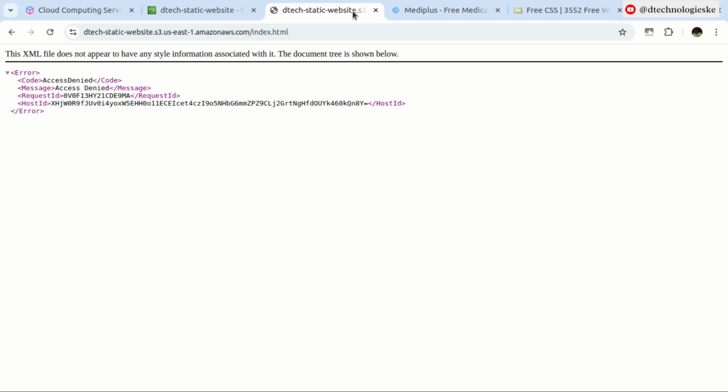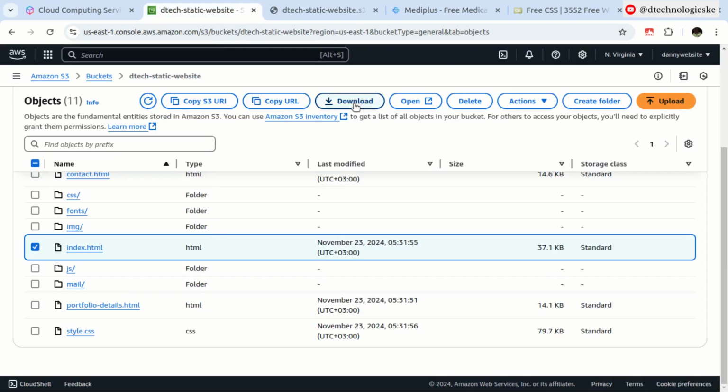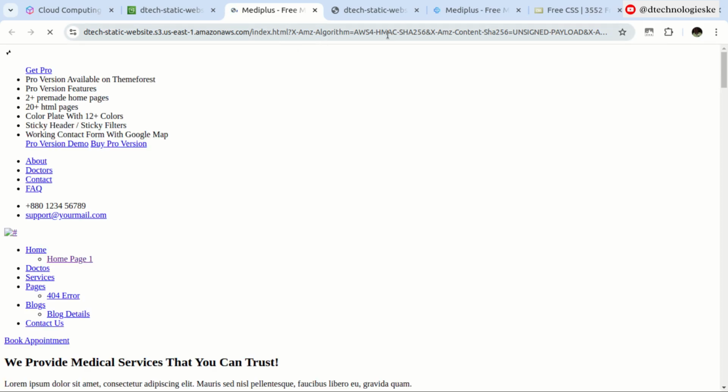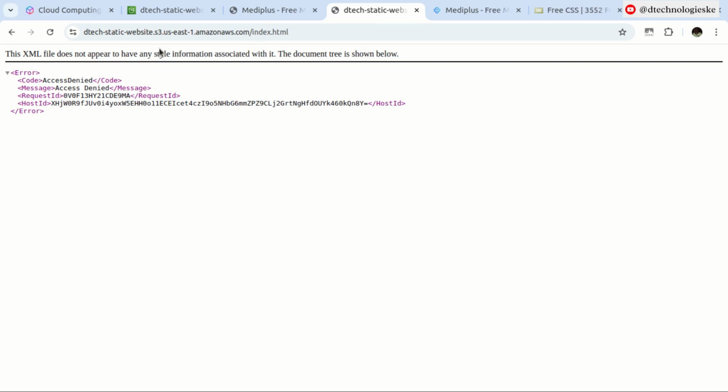All right, so perfect. So basically the reason why we have been able to access that is because a link has been passed here, right? And it's able to authenticate us. But then if you share this link with anyone else, they are not able to access that resource, right? So we need to do some adjustments so that we are able to access our static website.